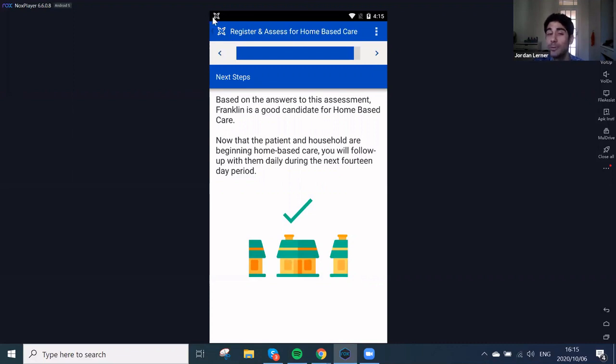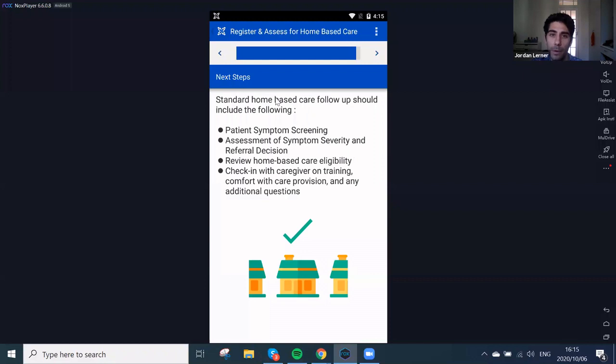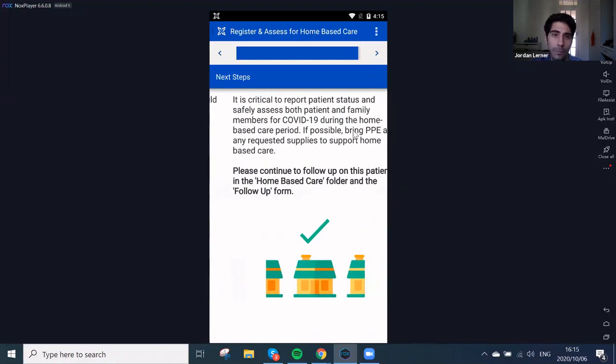The application now provides me with next steps based on the form that I've already filled out. So in this context, it lets me know that this is a good candidate for home-based care, and I need to follow up with them over the next 14 days. It tells me what I'll be following up on.